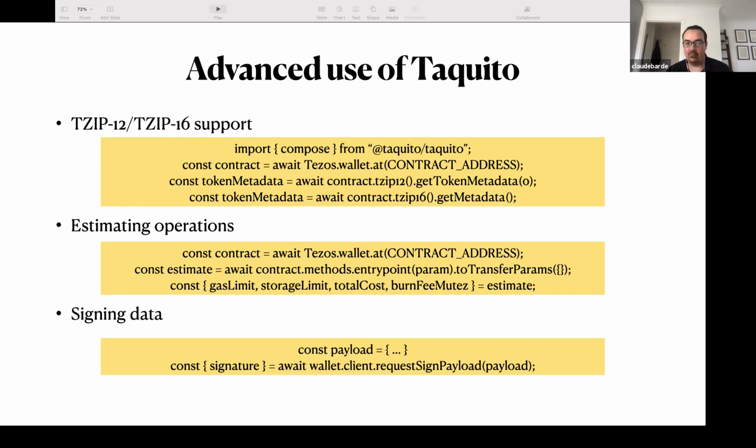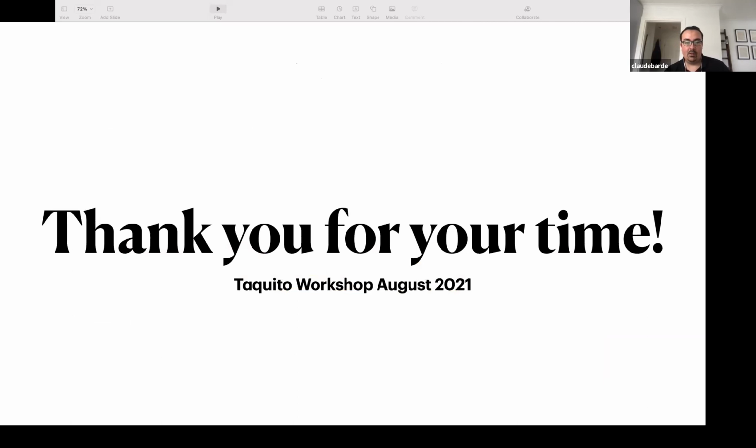So there are different advanced uses of Taquito. It's a very versatile library, and you can do a lot of different things related to the Tezos blockchain. And that was it for the presentation of Taquito. So yeah, I think I'm going to take some questions.